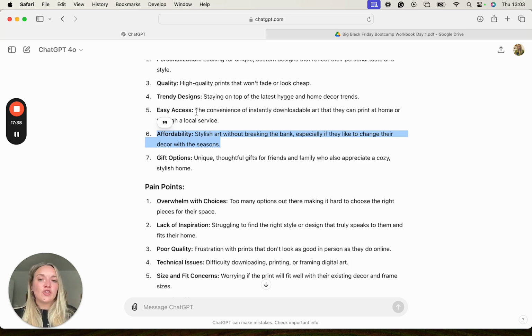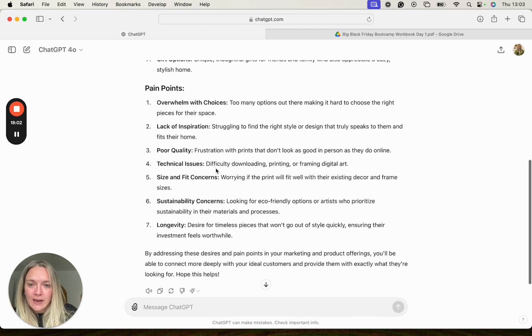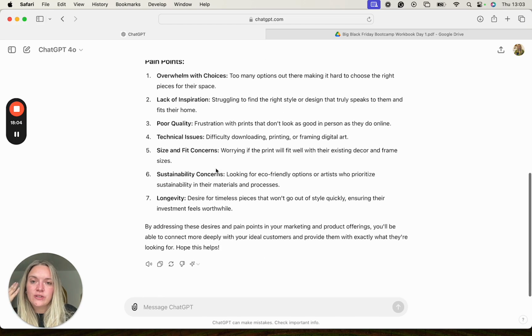So one of the big things you might talk about in this space is a print for every season. A home refresh that won't break the bank, right? New season, new wall art. It really helps to bring your customers back in as well. If they're going, you know what, I bought a lobster print from her over the summer, but actually we're going into autumn, it looks a bit weird on my wall now because I feel like I want to go a bit more cozy. Oh, she's got a pumpkin print, whatever it might be, right? So the pain points might be overwhelm with choice, lack of inspiration, poor quality, technical issues, size and fit concerns.